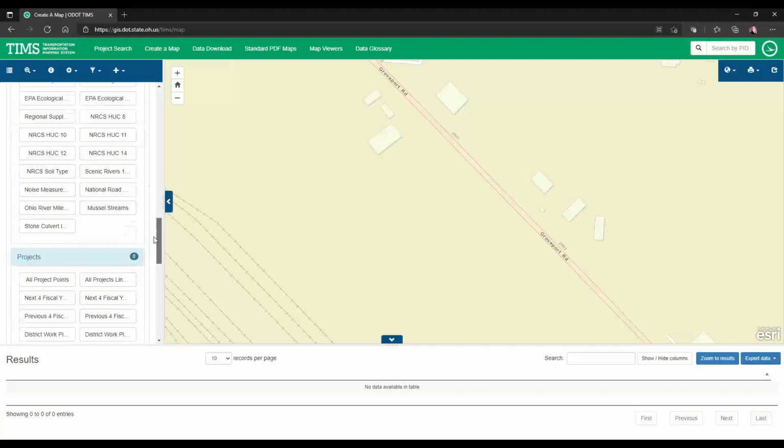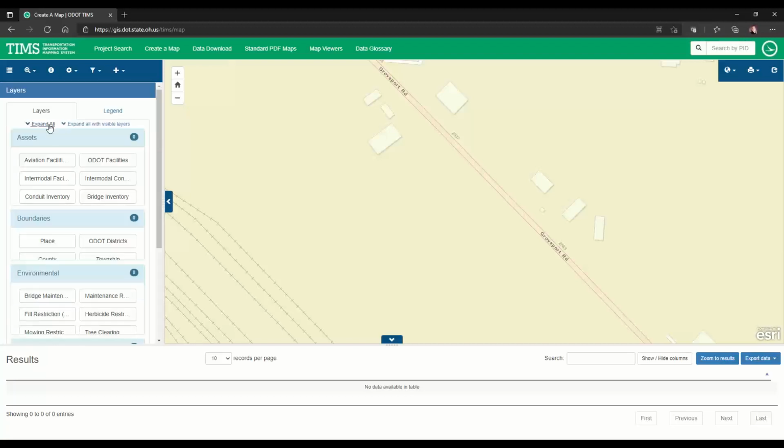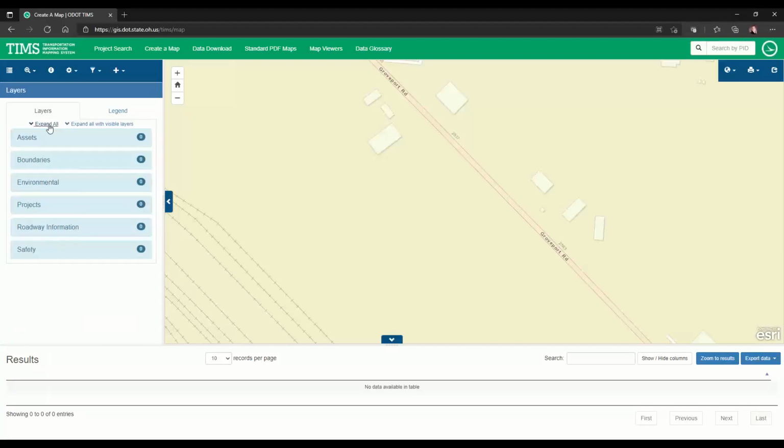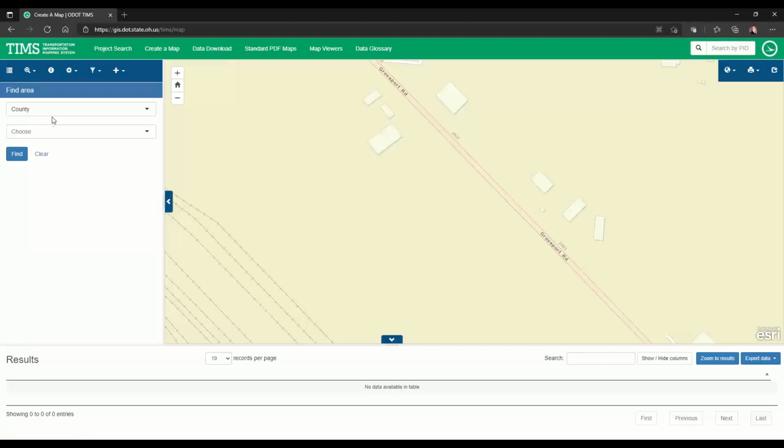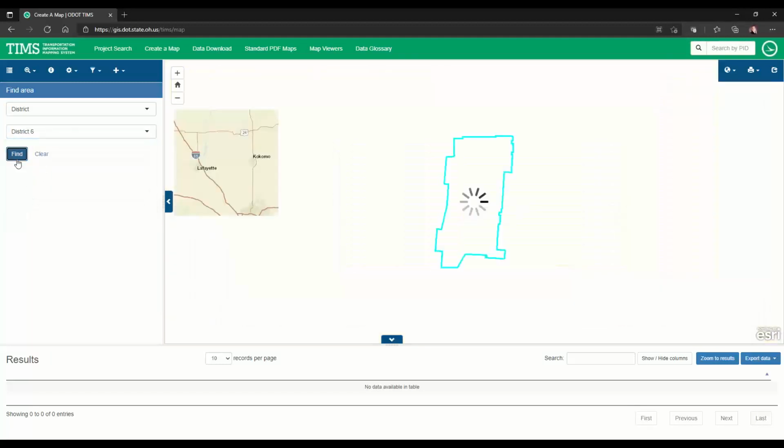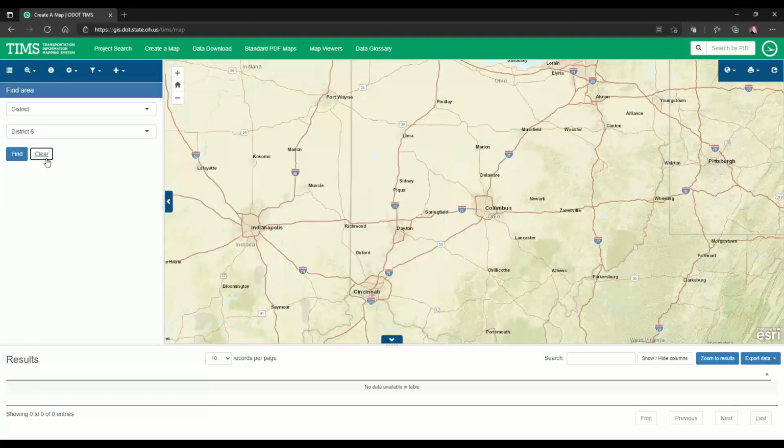Okay, so before we start turning some of these layers on and diving into the attributes, let's look at the ways that we can find or zoom to areas within the map. So our find location tools. I'm going to start at the bottom and work my way up. So find area, this is just picking one of those reference polygons, a county, an MPO district, an ODOT district. So, we have 6 districts. We'll zoom automatically.